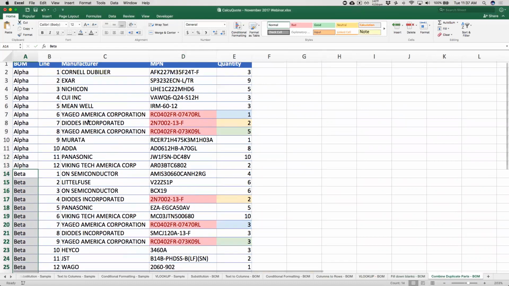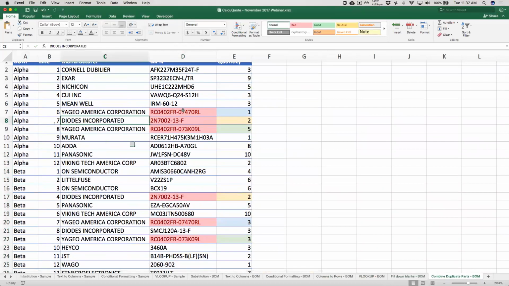What I've done is I've highlighted duplicate values right here. So you can see I do have some duplicates in my BOM. For example, this part appears right here. This part appears right here. And so what I would want to do ideally is, rather than quoting 2 pieces here and 2 pieces here, I want to combine it, make it 4 pieces, and get the volume pricing for 4 instead of 2.